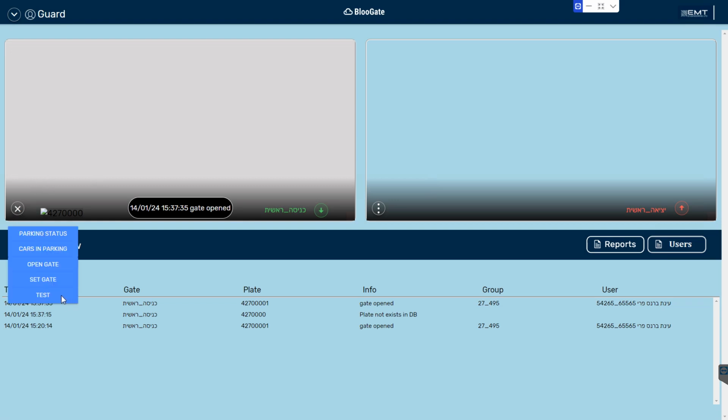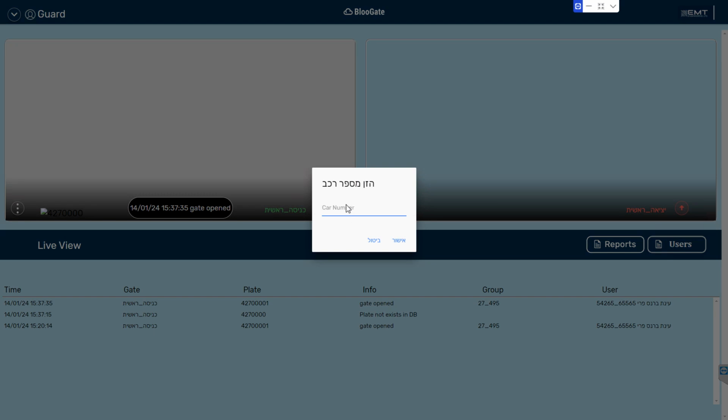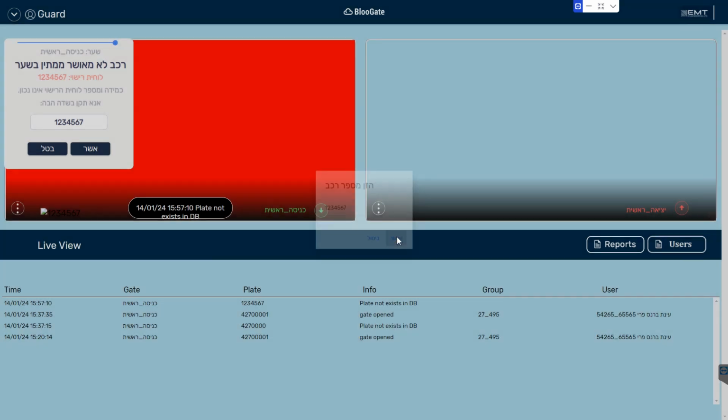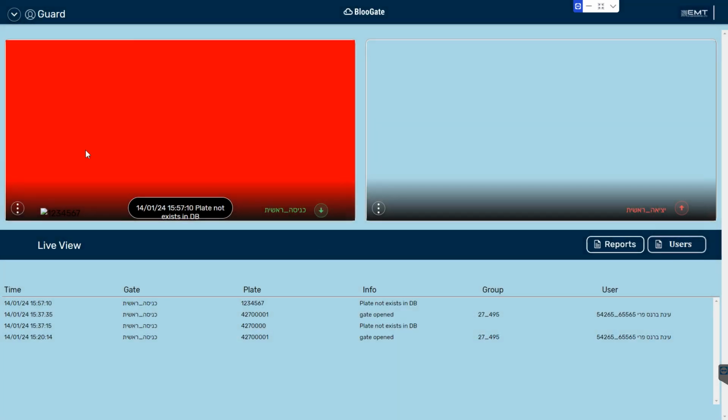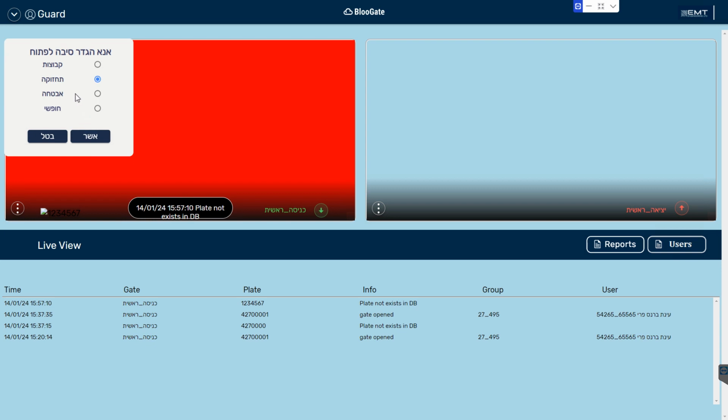Okay, another example. I can check this number. That's not in the database. And I can open the gate by definition. The car has a user support, something like this.